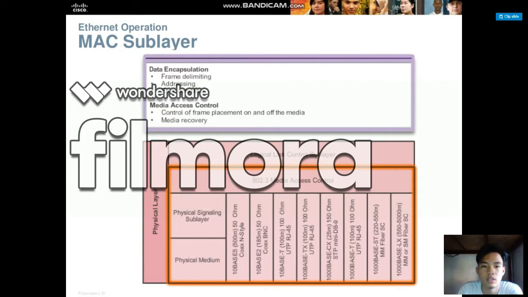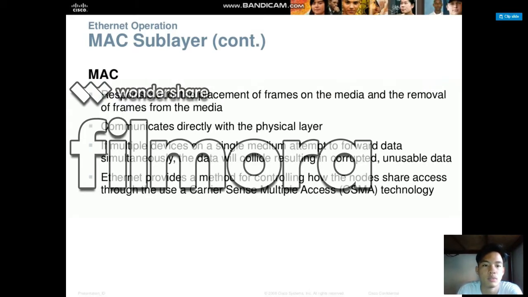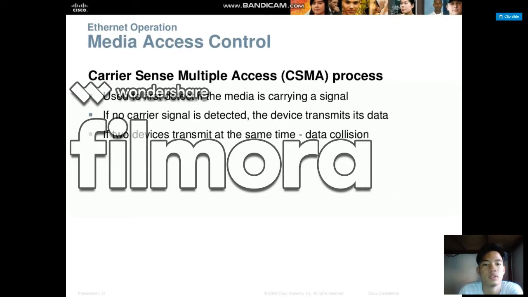So, this is the illustration of the MAC sublayer. Data encapsulation, frame assembly before transmission, and frame disassembly upon reception of data. It provides 3 primary functions: frame delimiting, addressing, and error detection. So the MAC is responsible for the placement of frames on the media and the removal of frames from the media.